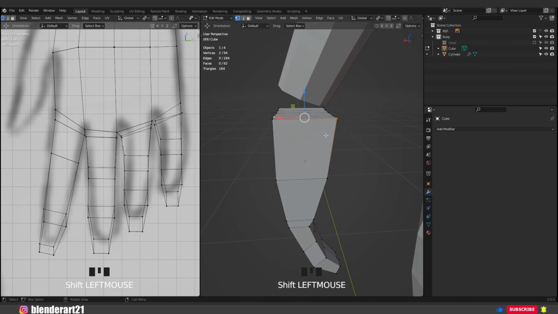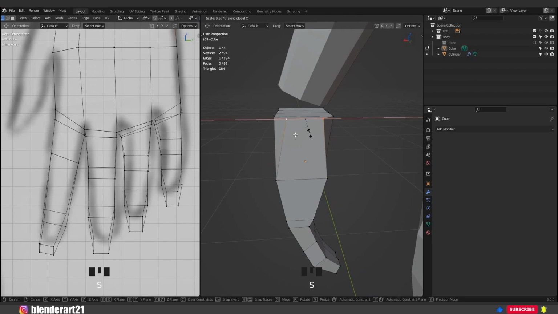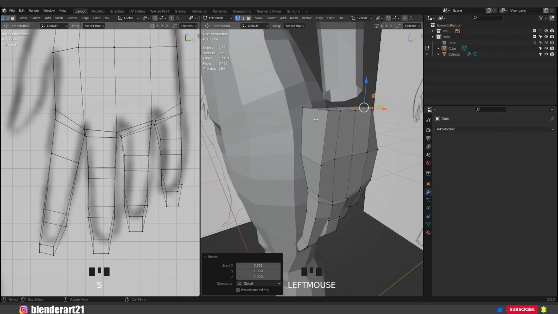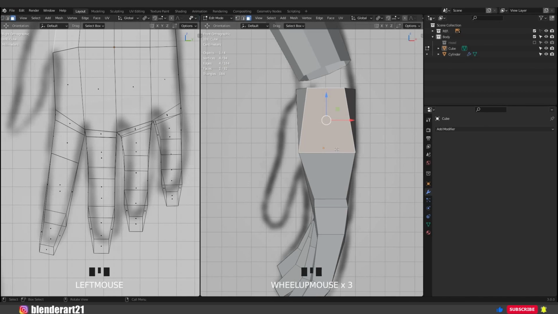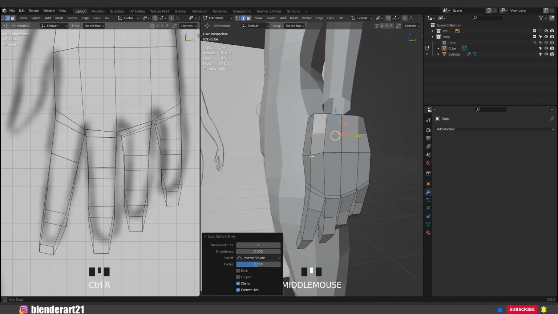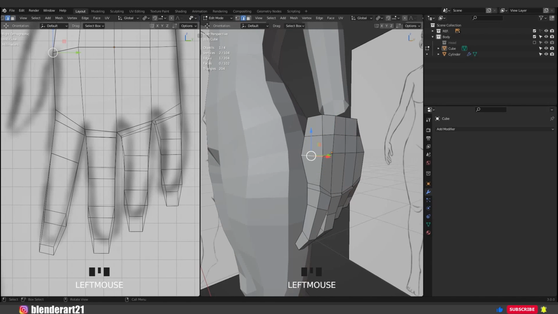When you are done, select this vertex and this one and scale them along the x-axis. Make sure to do the same thing from the front. Select this one and this one, S X to scale along the x-axis. Hit Ctrl R to add a loop cut about there. Select this edge, G twice to edge slide.